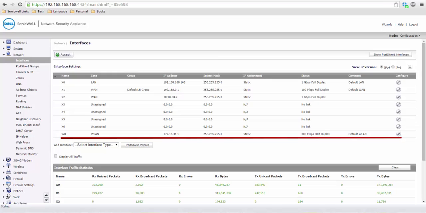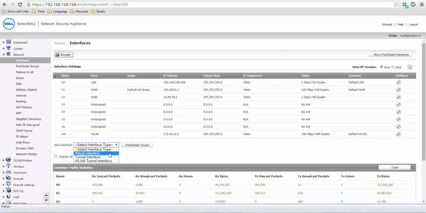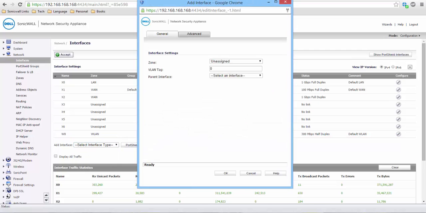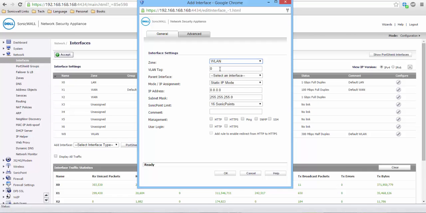You can see here the default W0 interface for built-in wireless radio. Under Add Interface, select Virtual Interface. In the Add Interface window, set the zone as WLAN. Enter a VLAN tag for this interface. Let's say 110. Under Parent Interface, select W0. Set IP assignment as static IP mode.